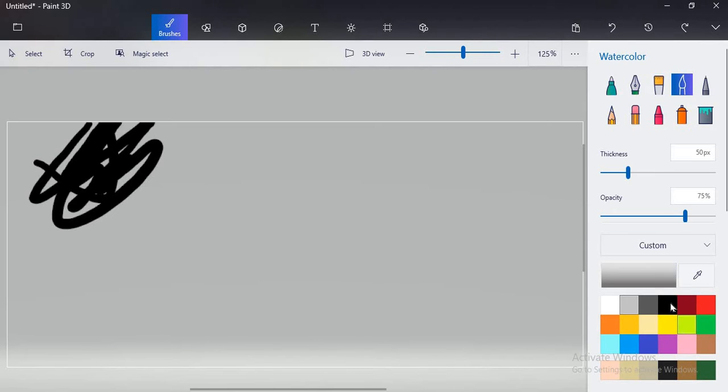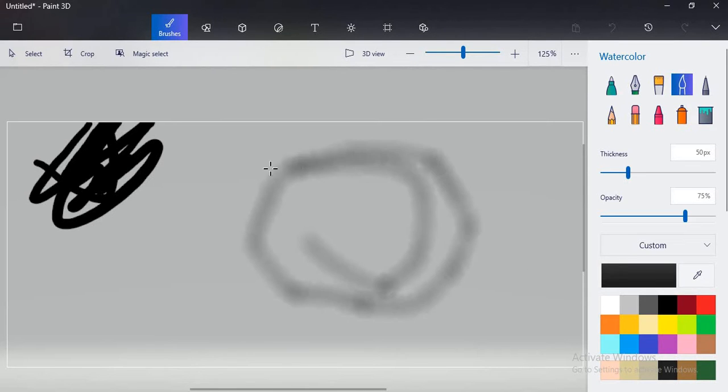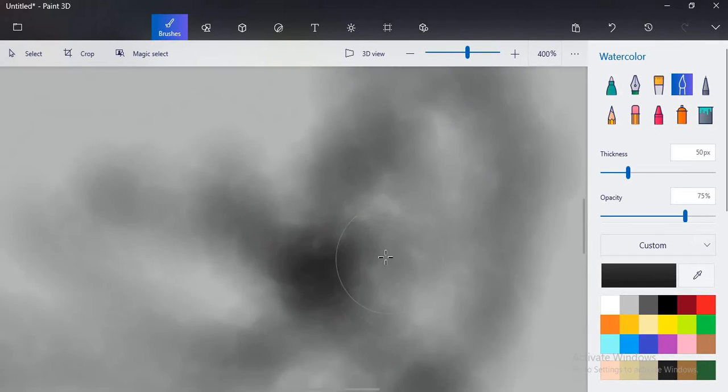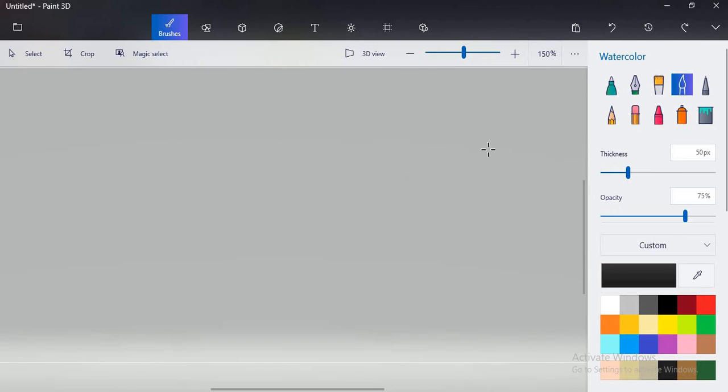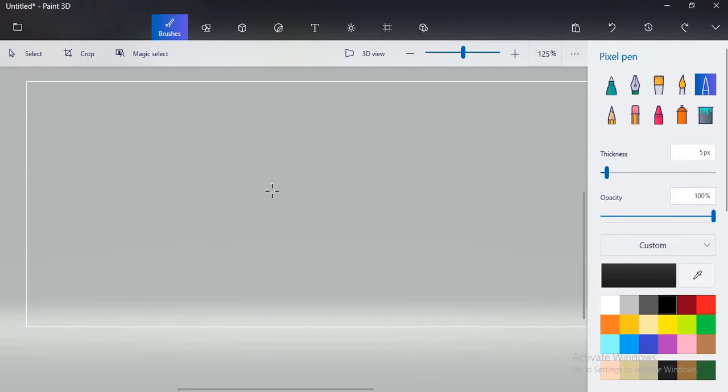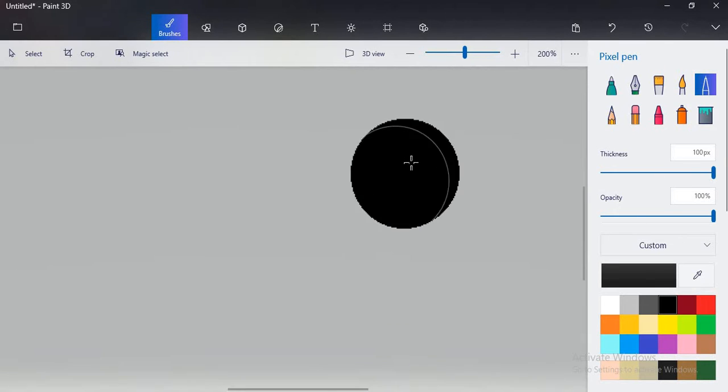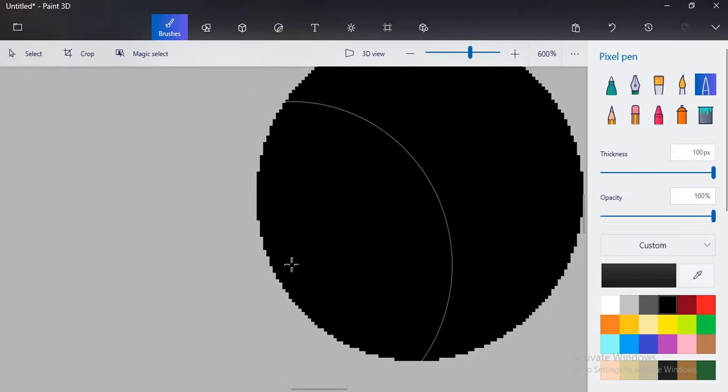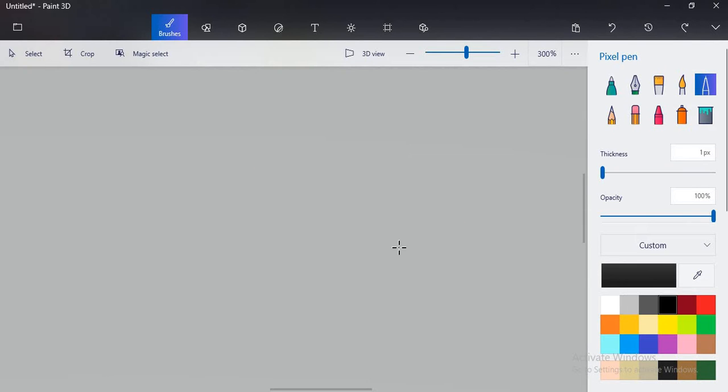And you've got your watercolor, which is just, as it seems, watercolor. It makes it look kind of damp, like rain on paper. And after a while, if you hold it down for a bit, it starts to turn into a real color. You get the idea. Then you've got your pixel pen, which is for pixel art, and if you go up real close, you can see the pixels. Depending on how long you hold it down, you'll see two pixels, sometimes one.